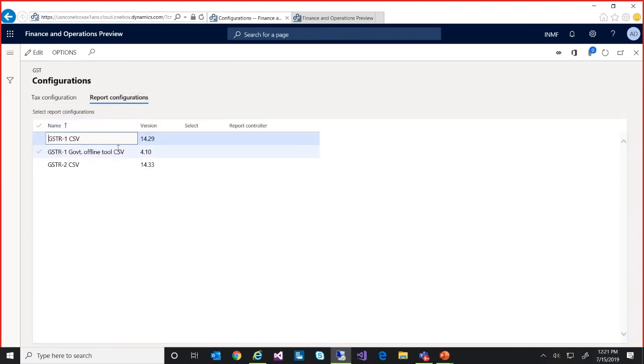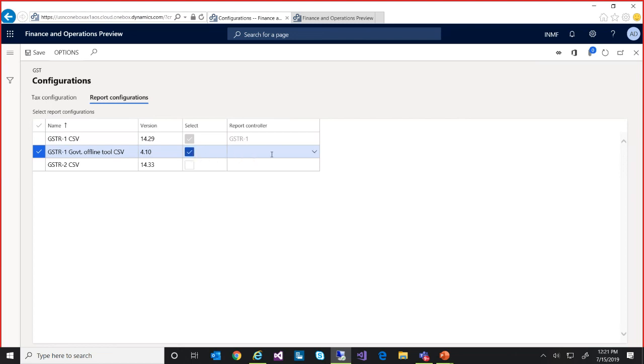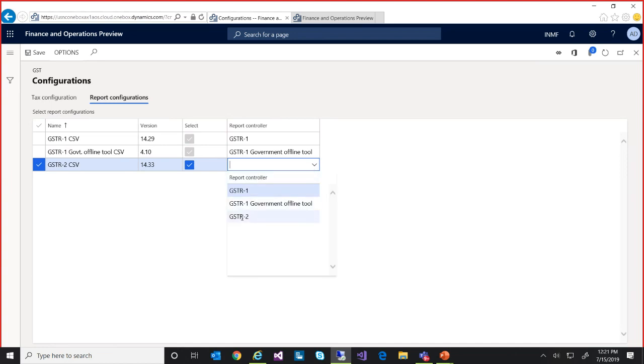You can see all the 7 files you imported are divided into GSTR-1, GSTR-2, and GSTR-1 government offline tool. You can click edit here, and then you can select the file here, GSTR-1. And then you have to save it.